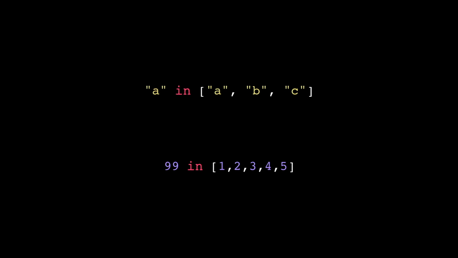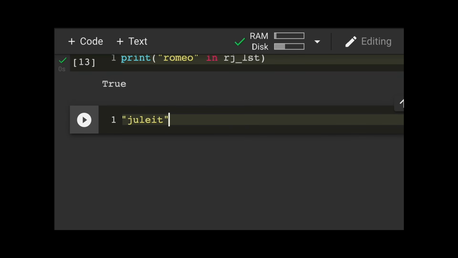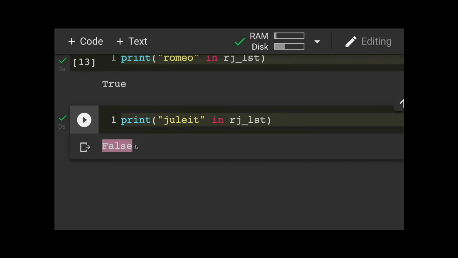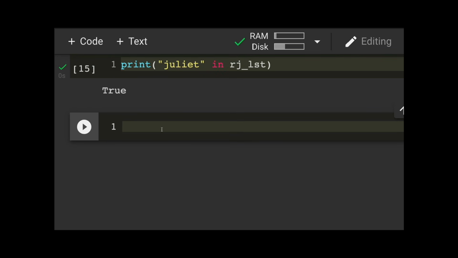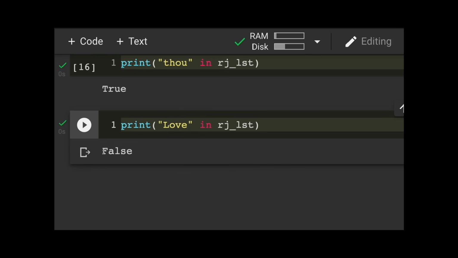Besides the comparison operator, the in keyword is another tool we have to create a Boolean expression by asking if certain data is indeed within the list. We can ask, is the string Romeo in rjlist? How about the string Juliet? False. Oh, it's because I misspelled Juliet. Is Shakespeare's iconic thou in there? Is the word love in there? False. How come? I thought this is a love story.